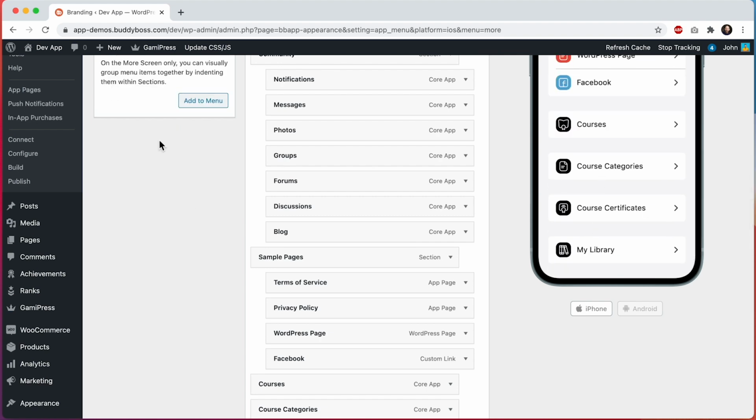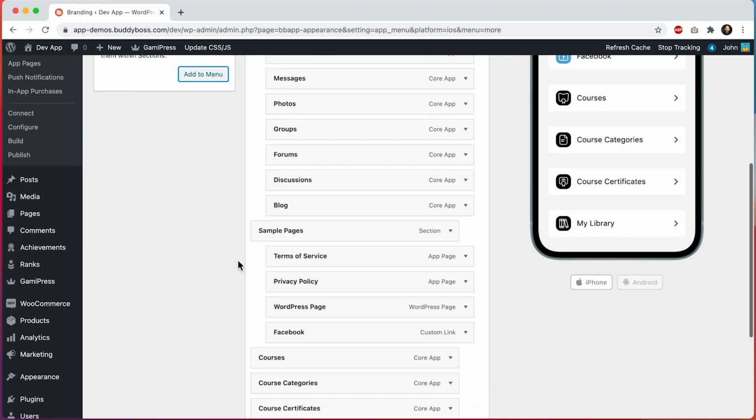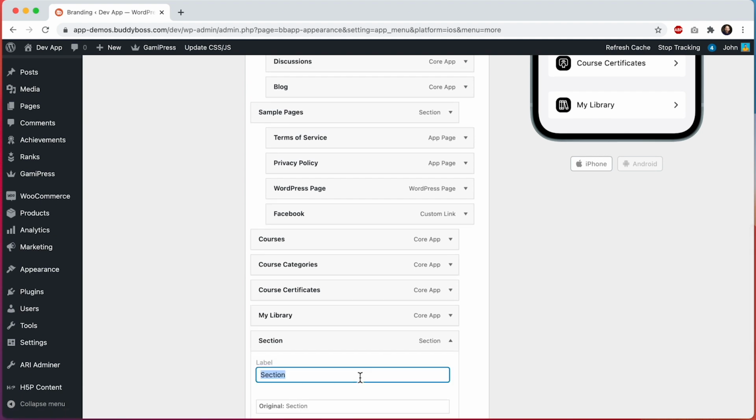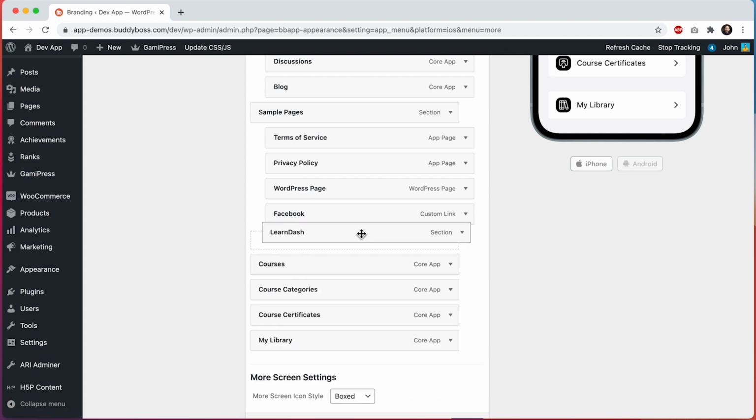I'll just make this look a bit more organized by adding a section. I'll call this section LearnDash. And we'll just organize everything into it.